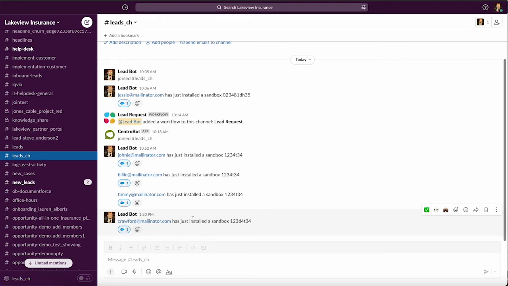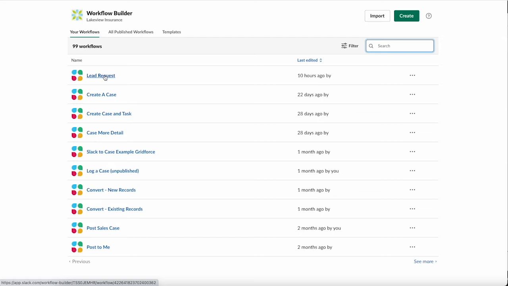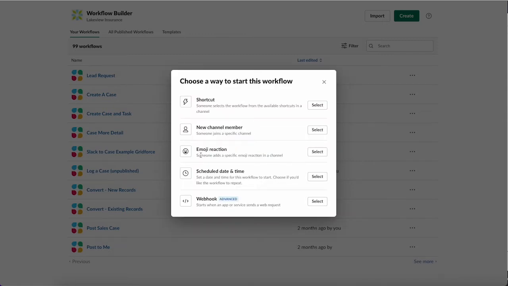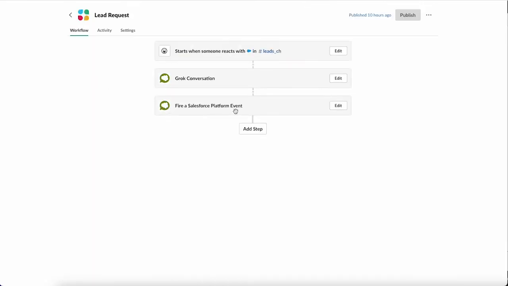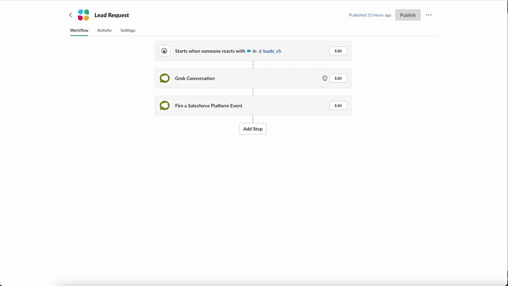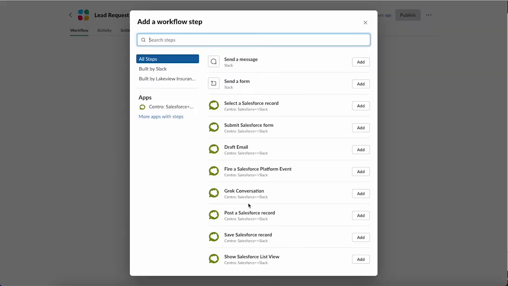Okay, so this is the demo of this working. Now let's show you how we did this. The first part is to go into Slack Workflow Builder, find this workflow. If you're starting from scratch, you'll want to hit Create, and then you're going to use an emoji reaction trigger. And I've done that with this particular workflow. So I've got this emoji reaction triggered flow in this channel, and it's going to use the Salesforce emoji to be tripped. Then I'm going to add the Centro step Grok conversation.